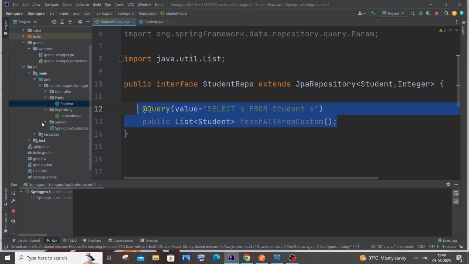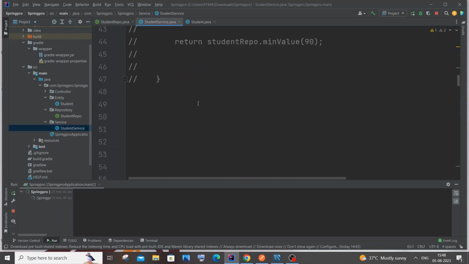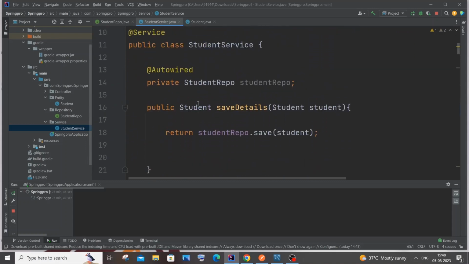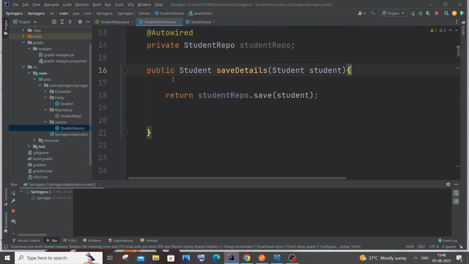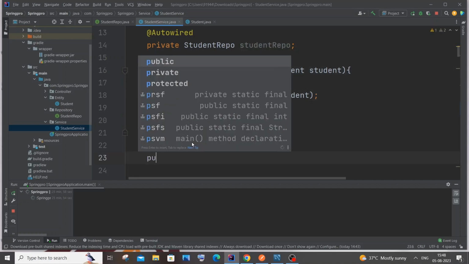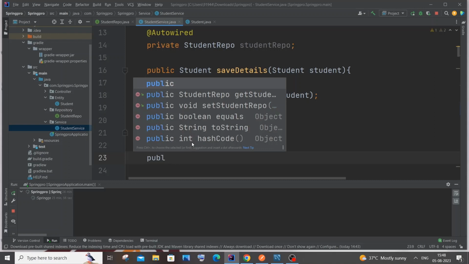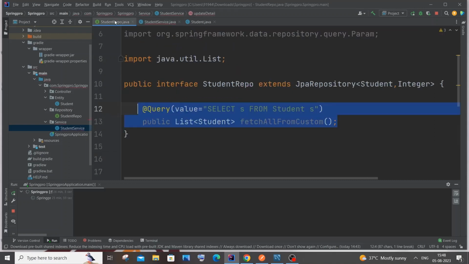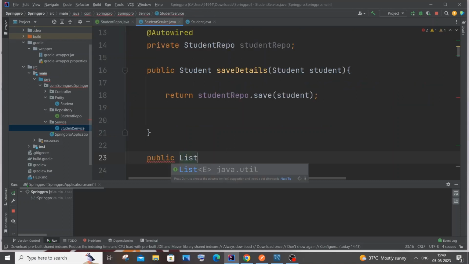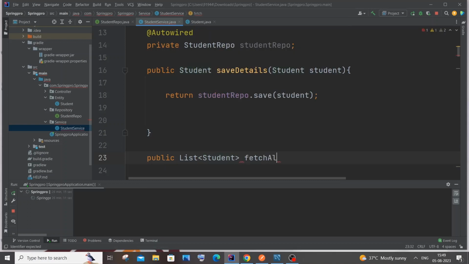For this, let me go to my service and open it and go up. Here I'm having my post data. I'm just having public student and I'm posting the data. Okay, I'm going to create a function. It's going to be public and the return type is going to be list of student. You need to specify the same return type here also. It's going to be list of student and you need another function name, which is going to be fetch all over here, and we are not taking any arguments as of now.